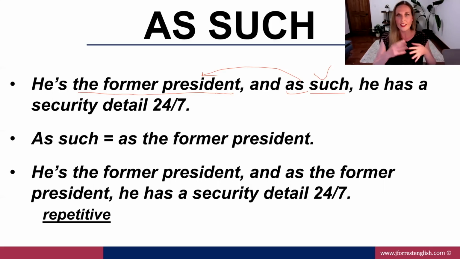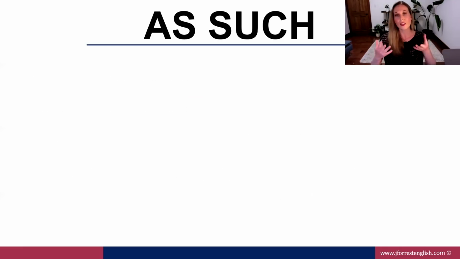So "such as" is extremely common because it's very common to give examples. "As such" is not as common simply because it's not common to have your noun and then immediately say your noun again, right? Now, there are different sentence structures with "as such," so let's just review the 3 sentence structures here.